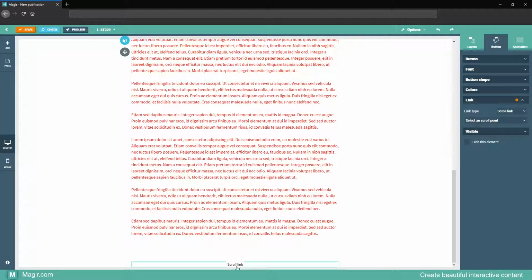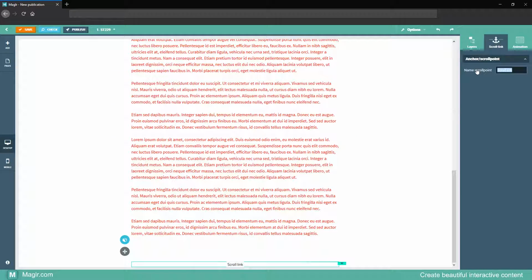Now if you want to, you can click the scroll link and rename it. So I will just call it scrolling. So all I did was click it, go to the options for the element, and then rename it here.